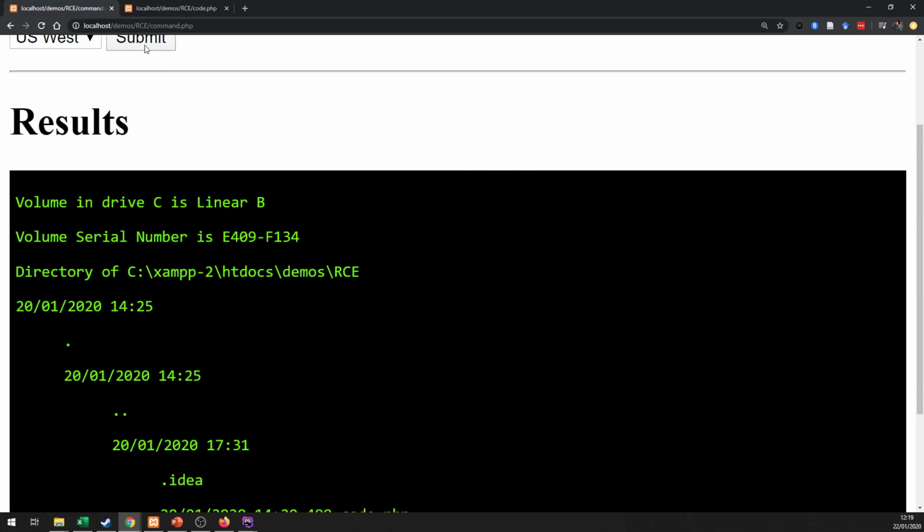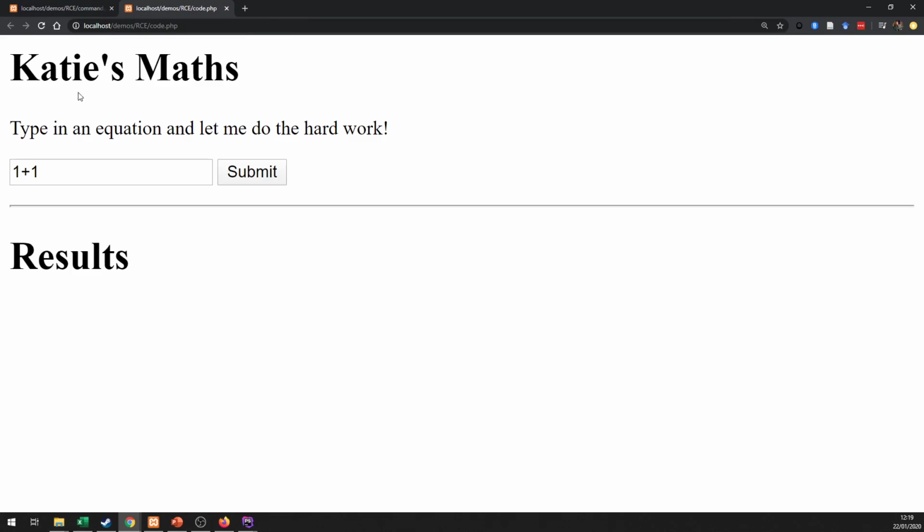So what's then code injection? This is code injection. If we submit this, we get a result. Code injection means we can inject code, in this case PHP, directly into this. So we got 1 + 1 = 2. So we can instead try doing phpinfo.